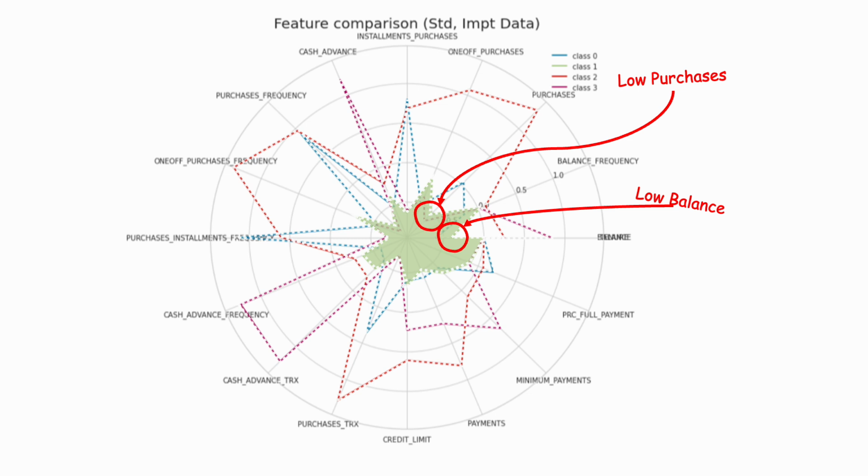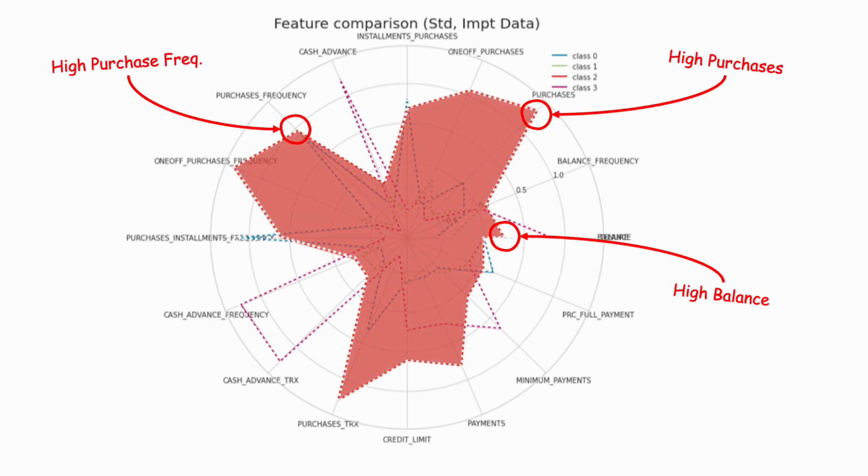Cluster 1. These are the economicals. Their balance is below average, and they don't make many purchases. Both their purchases and purchase frequency are low, indicating a conservative spending style. These customers tend to prioritize saving, treating every penny with caution. Cluster 2.